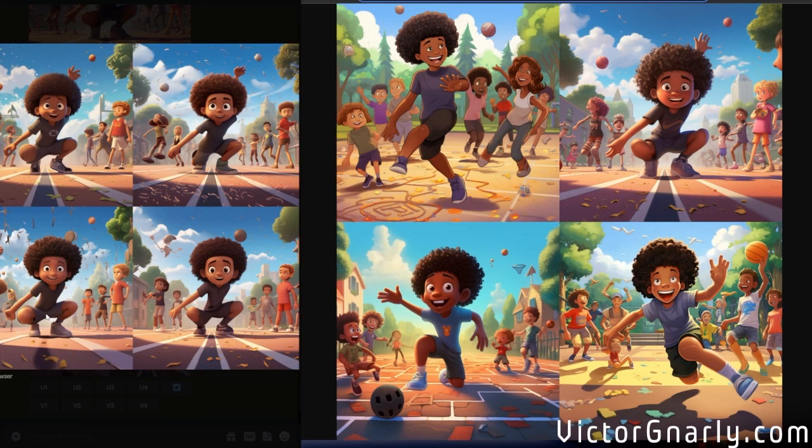We could always draw the hoodies back in. We could always do stuff manually to fix this up.